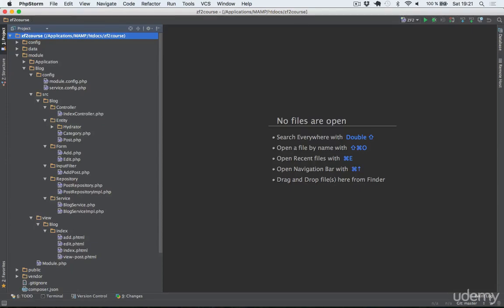Hello and welcome to this lecture, where we'll take a look at working with transactions in Zend Framework 2. Because we currently don't have a use case for doing so, I'm just going to give you an example of how one can use transactions. So for our example, we'll pretend that we're adding tags to our posts in a different table.